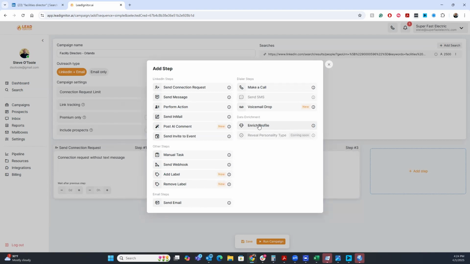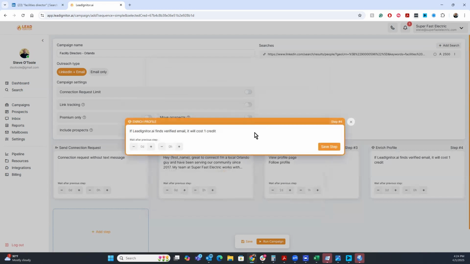As an example, we can email them, we can call them, we can drop a voicemail to them, all of those types of things once you enrich the profile. But you've got to enrich the profile in order to make those secondary steps. You already have, as part of your plan, Steve, 250 of these credits. So you can do that. You don't have to wait any time, by the way. Just an FYI, you can do that right away.